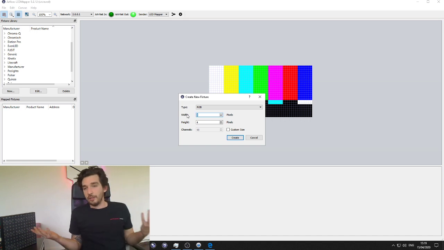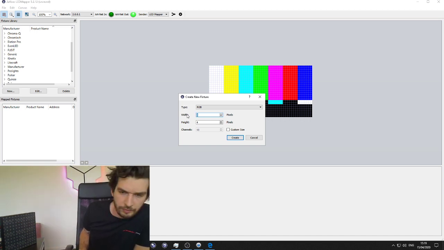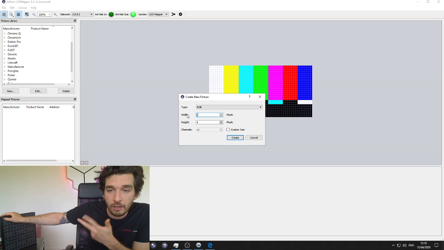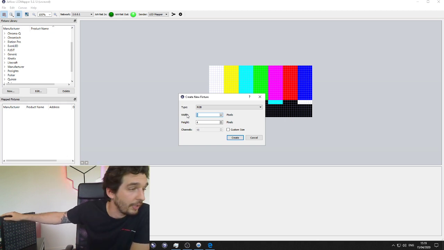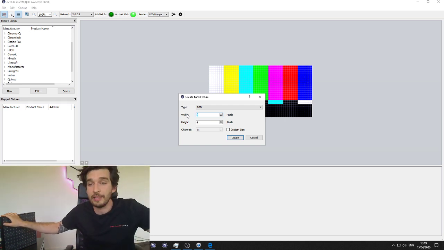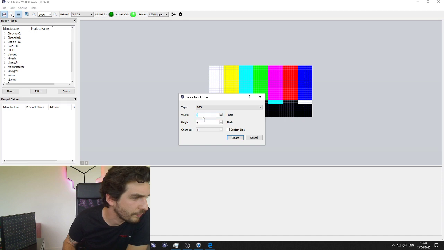Size. The size of my fixture, pretty easy. This fixture is 12 by 12 LEDs, 12 by 12 pixels. One pixel is 3 LEDs, RGB to make a white, but this is one pixel. That's what the software is asking. It's asking for a size in pixels, so it's 12 by 12.